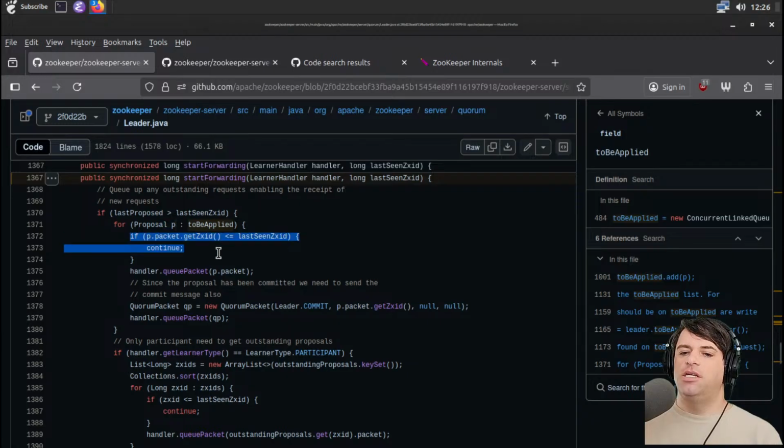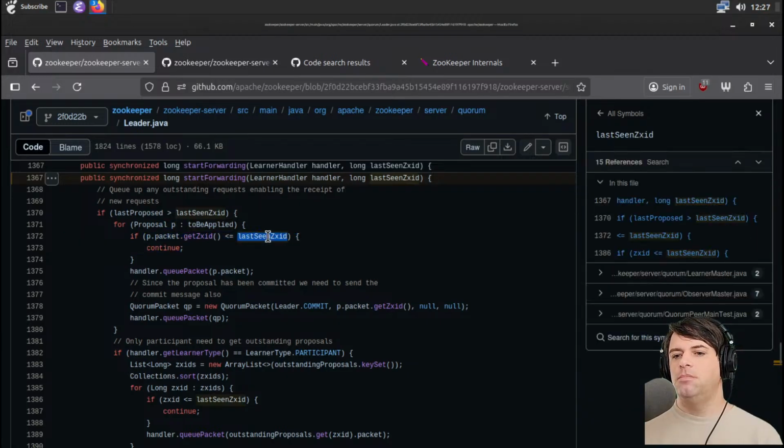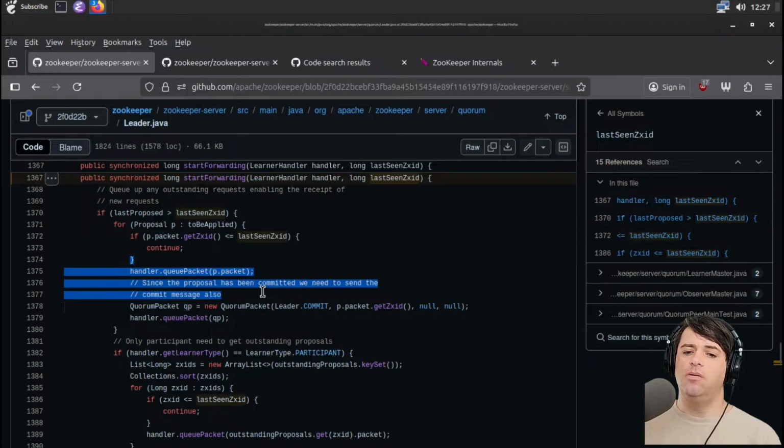if the transaction ID is already last seen, I don't know if last seen means it's already been committed or if it's in some other temporary state, but basically we ignore proposals that have already been seen, whatever seen means. And then we're down here, we haven't ignored it, so it hasn't been seen yet. So we're going to queue the packet on the handler. Since the proposal has been committed, we need to send the commit message also. Does that commit it? I don't know.